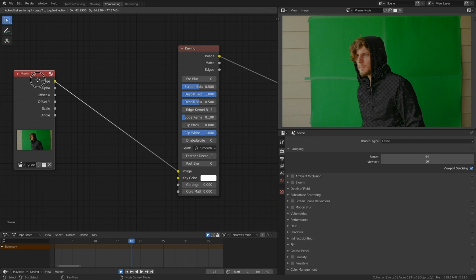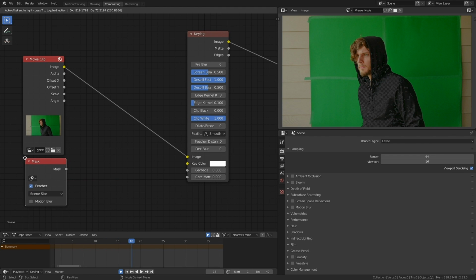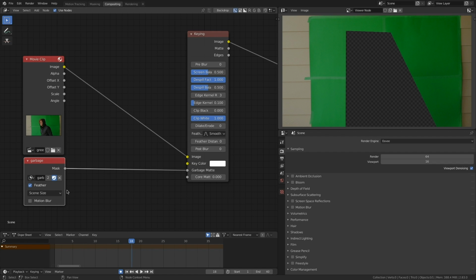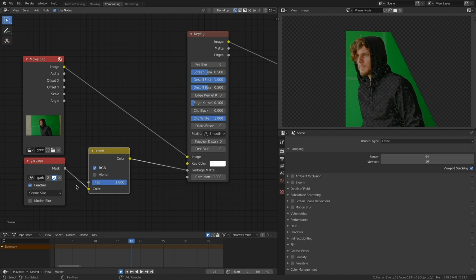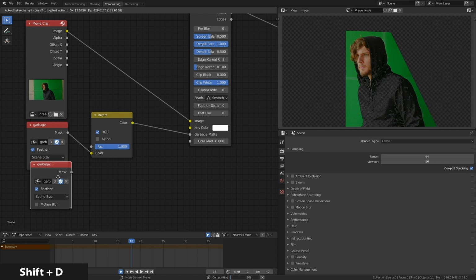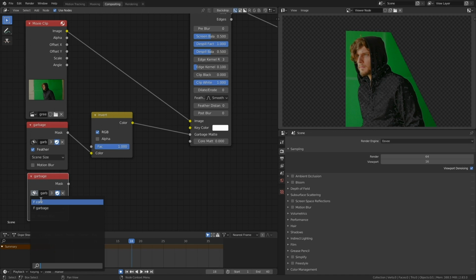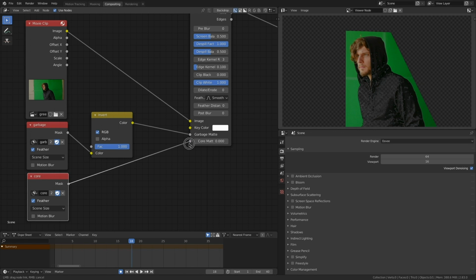So back in compositing, I'm going to drop in a mask node and pick the garbage mask. And if we plug that into the garbage input of the keying node, you can see it does the inverse of what we want. So let's just throw in an invert node. And boom, we've got rid of all that extra nothingness that we don't need. And I'm going to plug in my core matte. And you can see right away, we're off to a really good start.